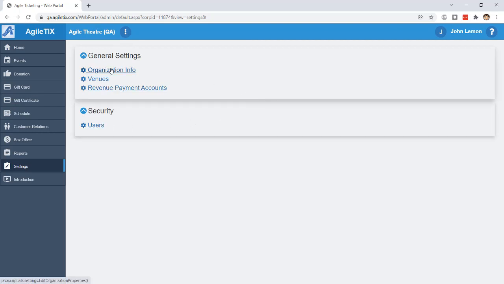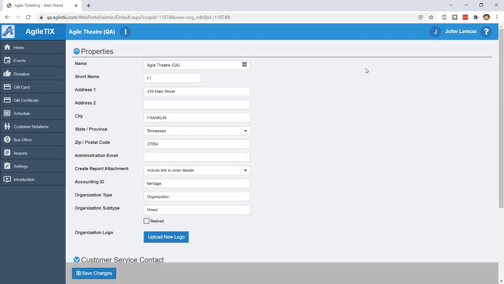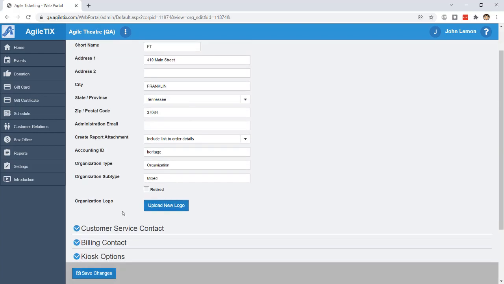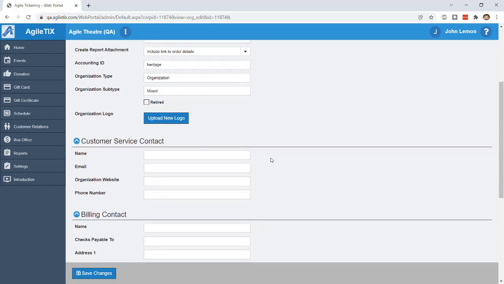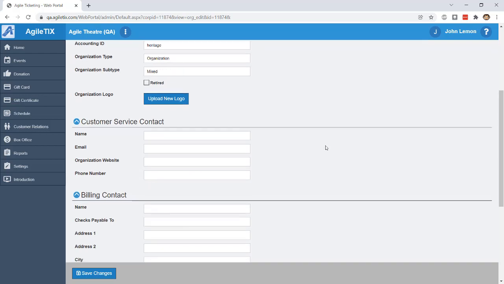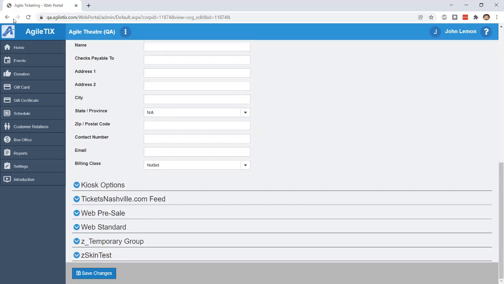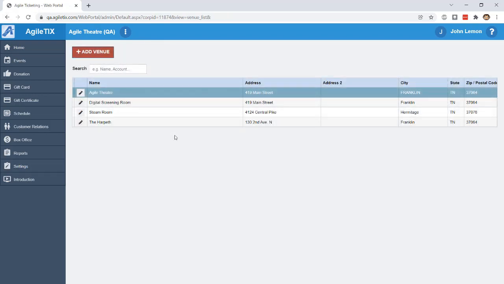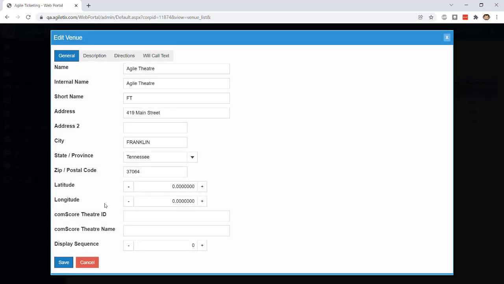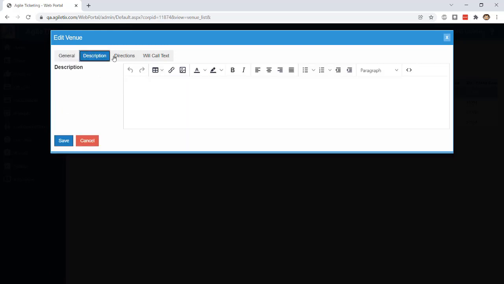First, I will go to the organization's info, where I can edit information about our business, like our address, customer service contact info, billing information, and get the list of web links that are set up for this organization. I will go back to the settings area and take a look at the venue options. Here I can add or edit all the information about my venue, including its location, description, directions, and information on how to pick up will call tickets.